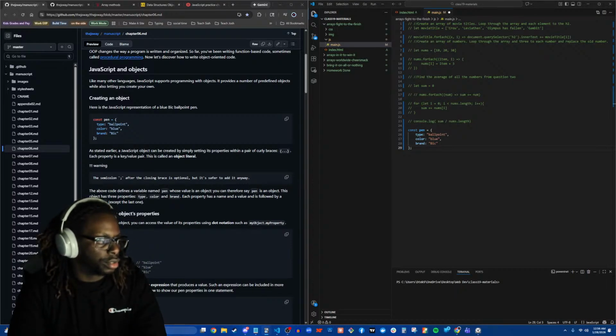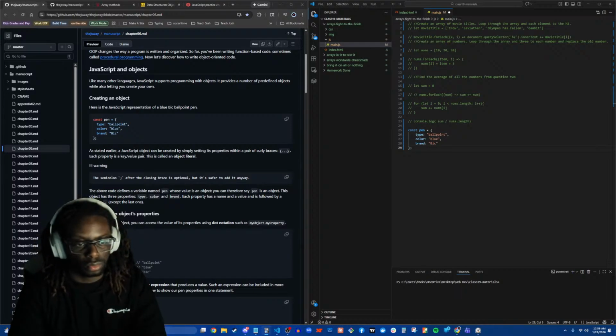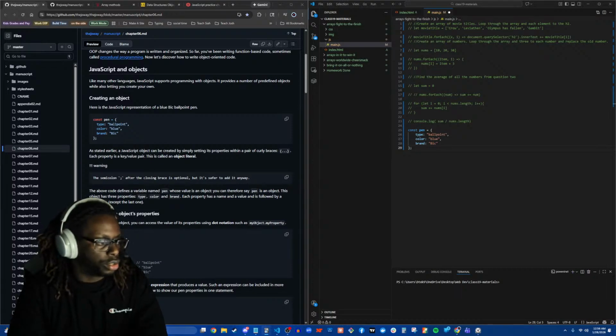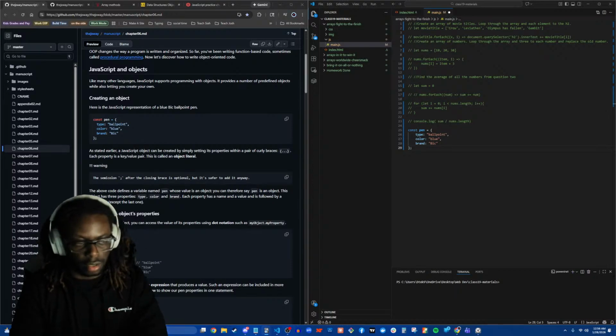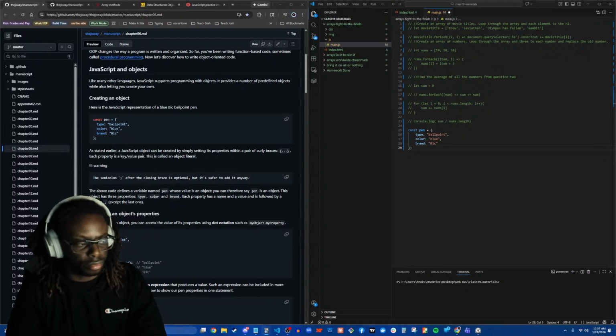To give an example of how to create an object. Matter of fact, I'll just use it as quiz time. Quiz time: how do you create an object in JavaScript? Give an example.